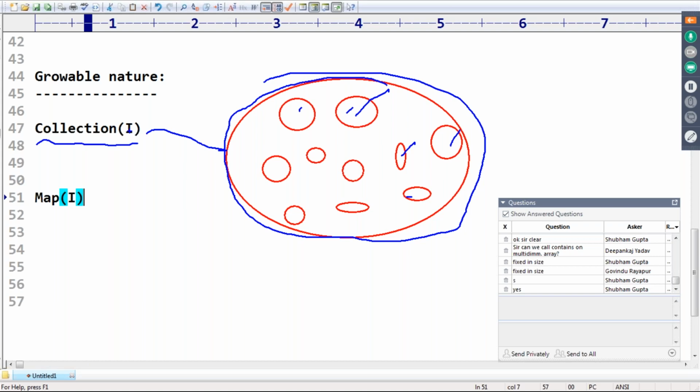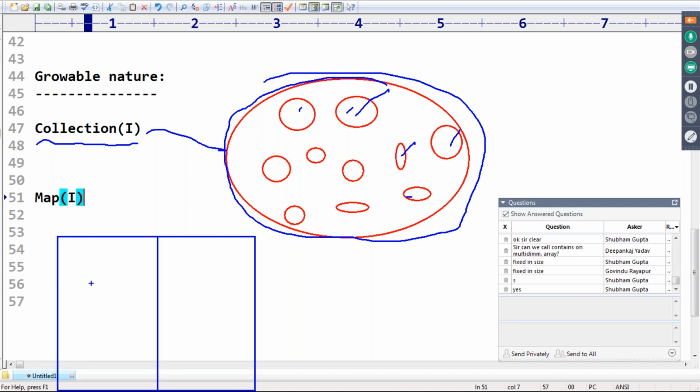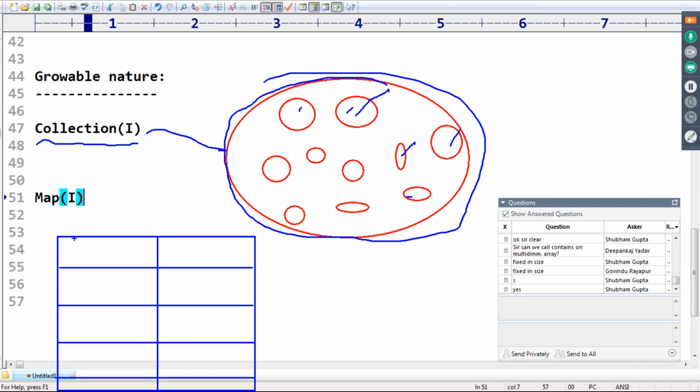Remember that, sir. But sometimes I don't want to hold individual objects. I want to hold objects as key-value pairs. Best example: student name and roll number, or mobile number and name, or otherwise Aadhaar number and address. Like, first Durga, his roll number 101. Ravi, his roll number 102. I want to represent a group of key-value pairs. Then we should go for the map concept.